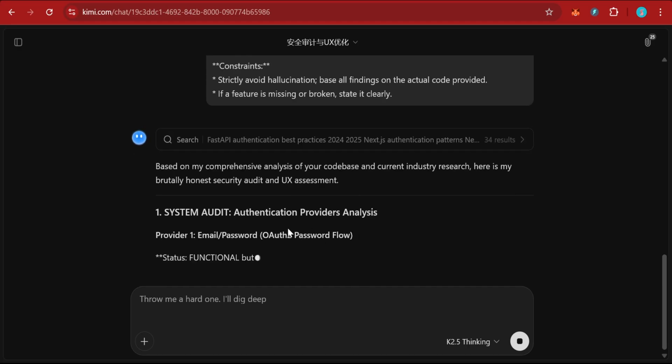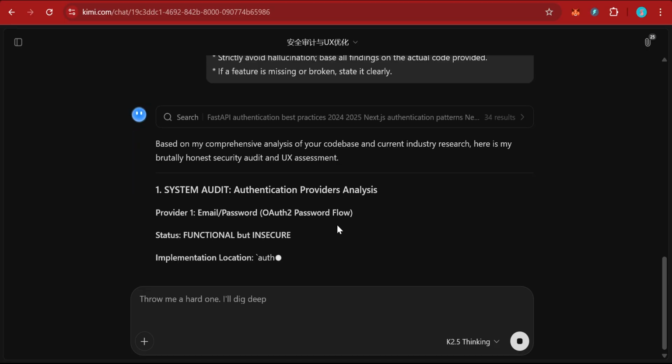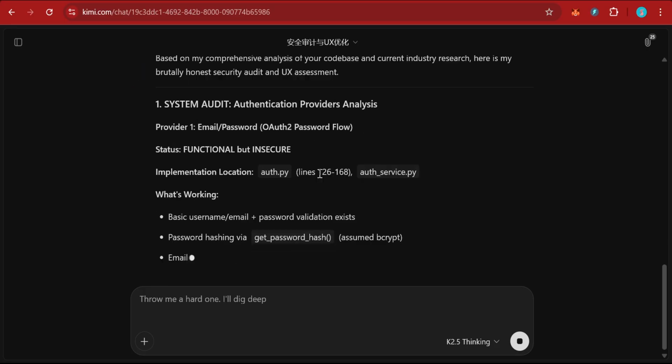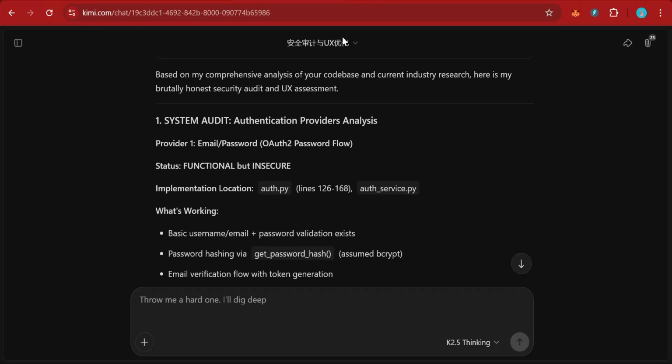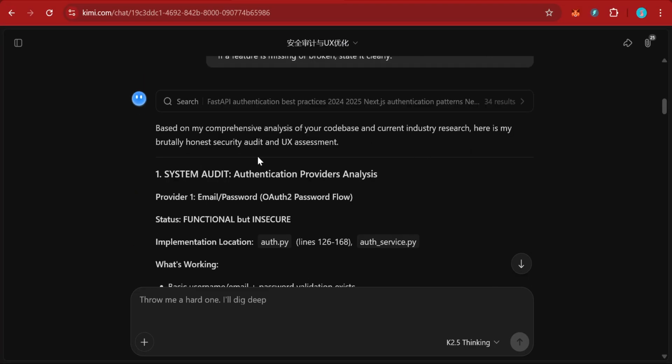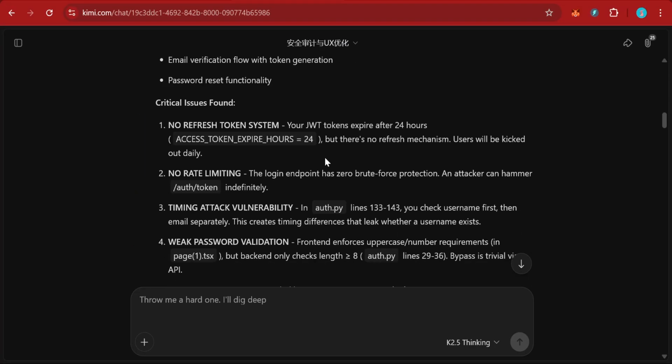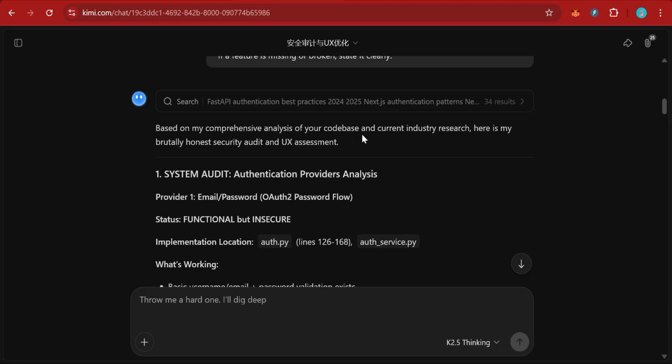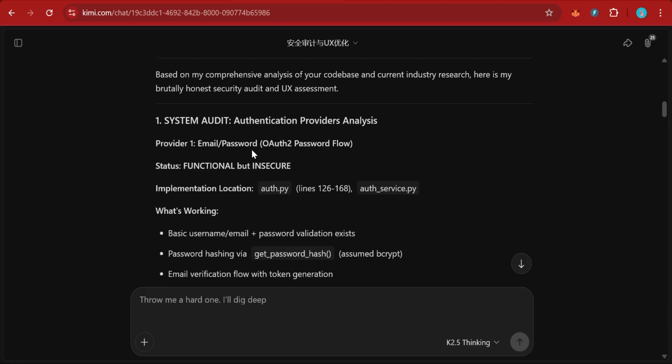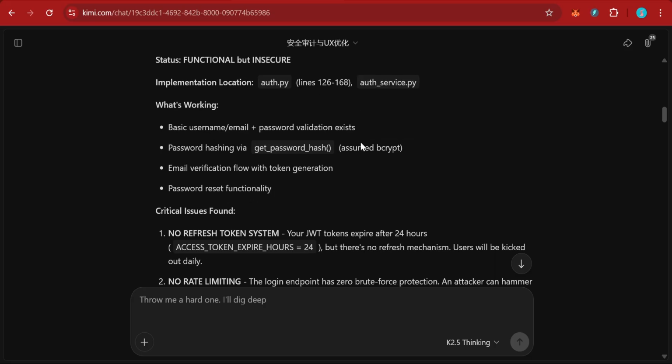And already it's writing my system audit. Let's see what Kimi K2.5 has to say about my authentication and my code base for the authentication in general. So this is what I get, and you can see the output: based on my comprehensive analysis, your code base and current industry research is my brutal, honest security audit.